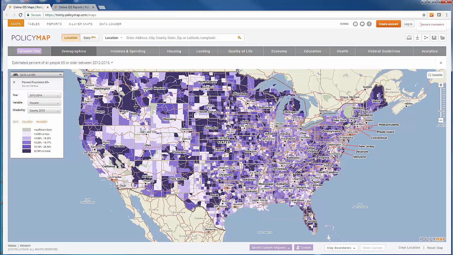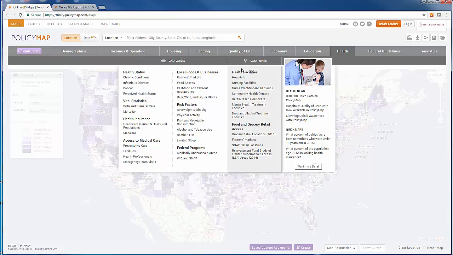Later on in a different lesson, we're going to talk about doing 3-layer maps where you can map up to 3 layers on top of each other. But the basic general map only allows you to do 1 data layer or 1 heat map, but you can map different data points on top of this. So let's take a look at some health data and come up with nursing facilities. So we'll look at nursing facilities in the aging population of 65 and over.